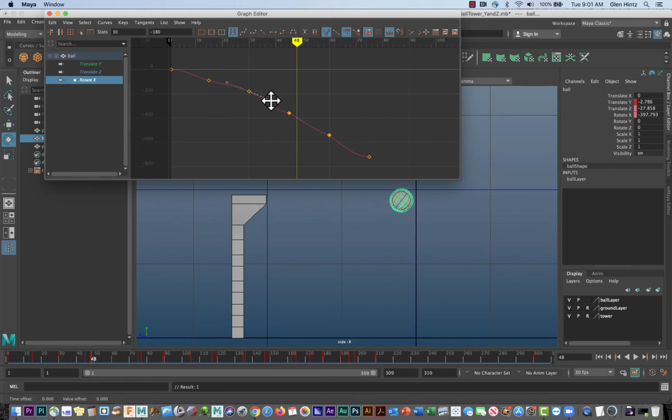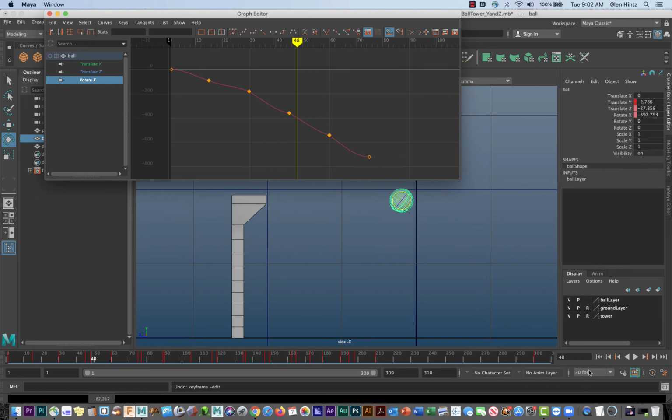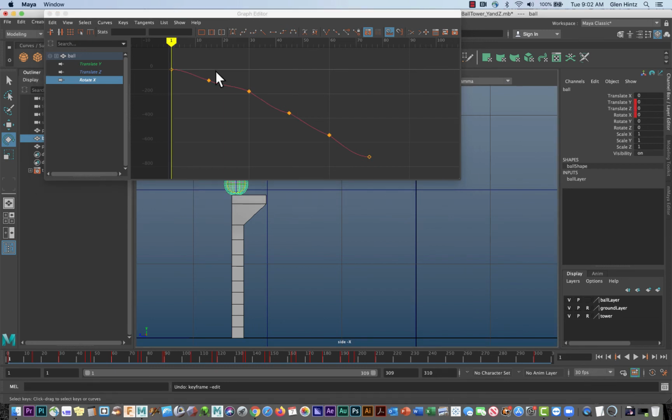So what this should be doing is making this slow, sorry, as it gets to the peak, and then speed up again as it falls down. Oops, I have too many there. Okay, and it's going to be pretty subtle. That's something you can experiment with and work on there, okay?